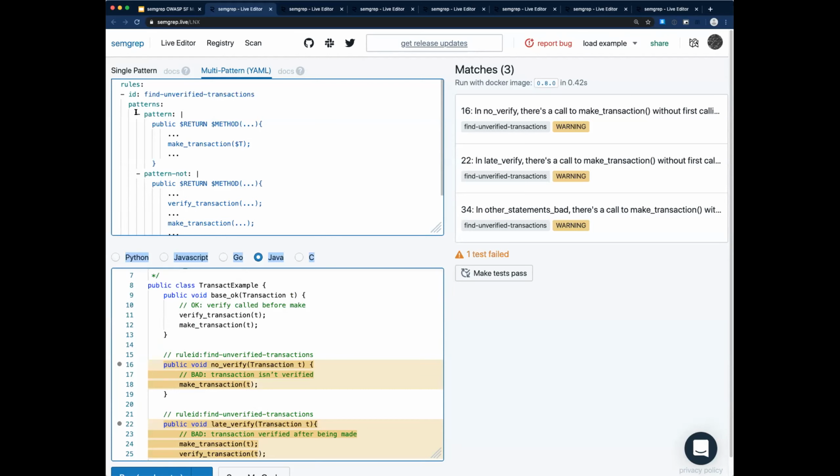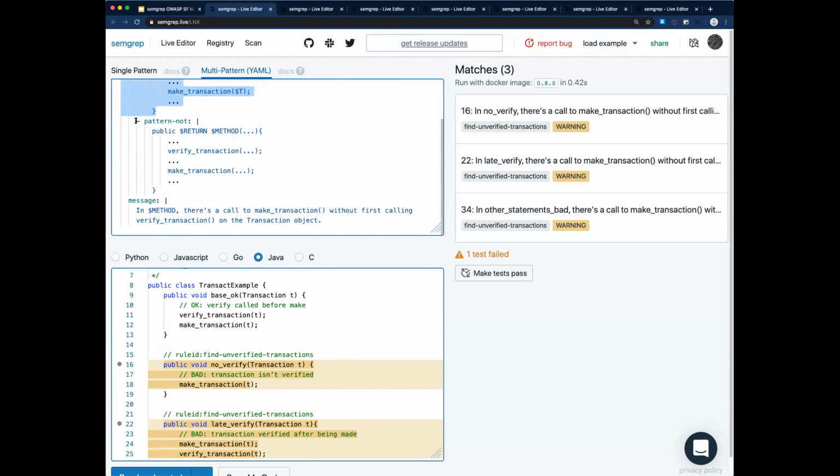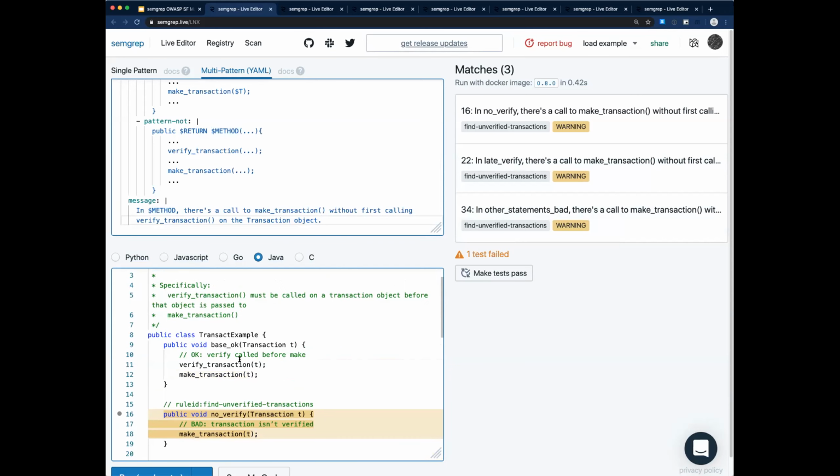Again, you can see that we've got a couple patterns. I'm composing a pattern and a pattern not. One of the cool things that I haven't mentioned is that you can actually use these metavariables inside the message. So you can see here it says in $method, and as long as there was a method that could be matched inside the pattern, it's automatically filling out the names of the methods inside the message to the user, which is great because rather than it being super generic, you can actually be like, hey, in this thing, it's this variable in this function named such and such. That is a problem. So all right, we're looking for in $method, there's a call to make transaction without calling verify transaction first. Let's take a look at how we're doing.